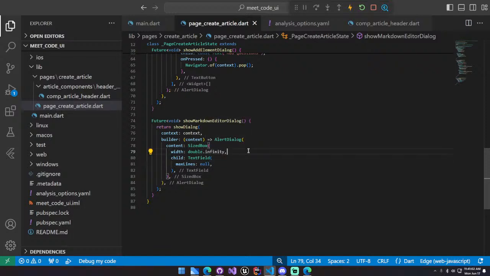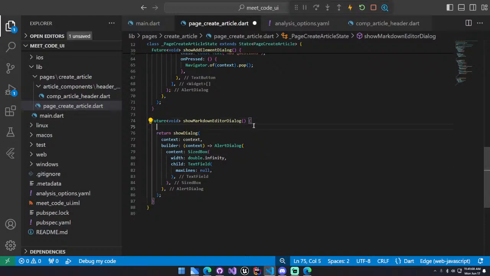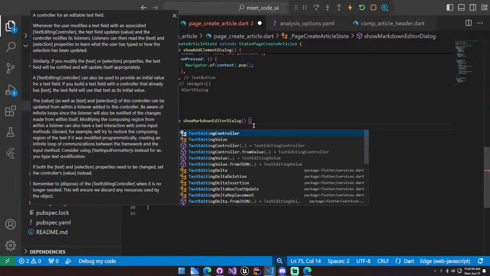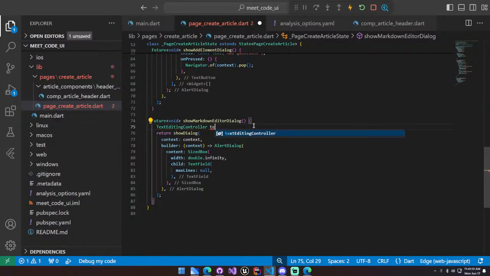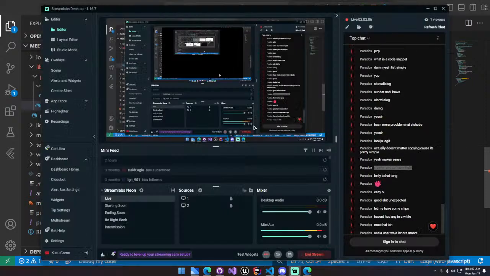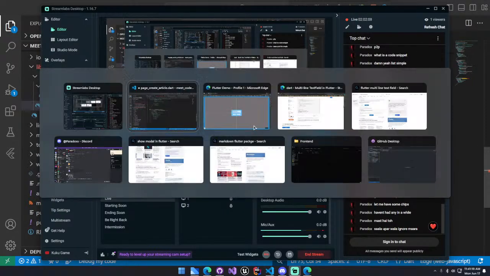Okay, you know what? We'll fix this size issue later on, okay? Let's have some values in it instead. So we need a text controller so that we can store whatever values we put.